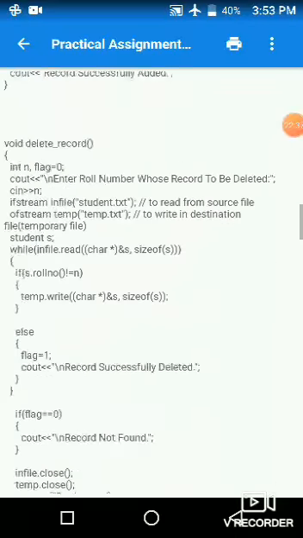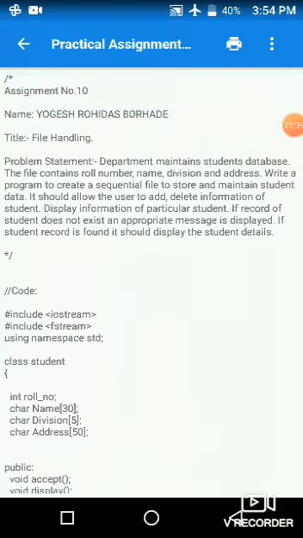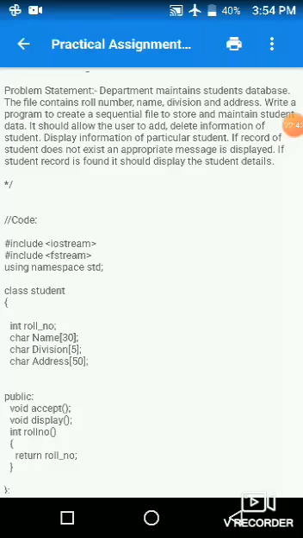So in this way we have completed practical assignment number 10, data structures and algorithm.